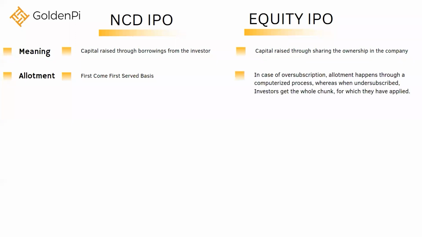Now, when I apply for an NCD IPO, the allotment happens on a first come, first serve basis. For equity IPO, there are two conditions. If there is an undersubscription of the total amount of money that the corporate is trying to raise, then all applicants will get their allotment. However, if there is an oversubscription, then there is a computerized process through which allotment happens.